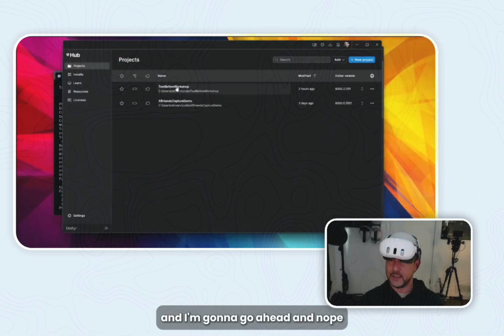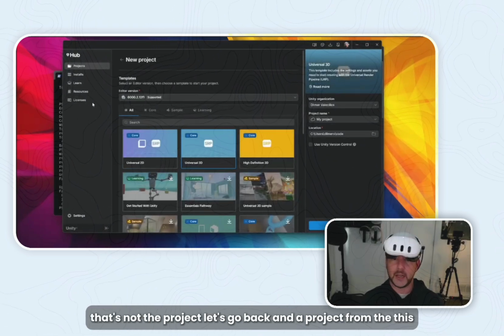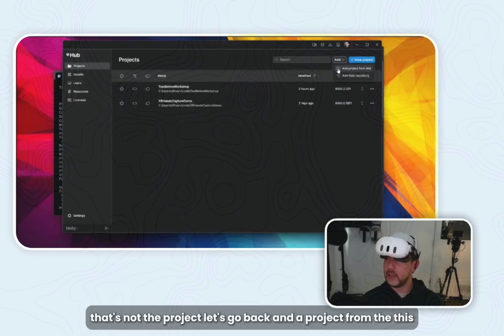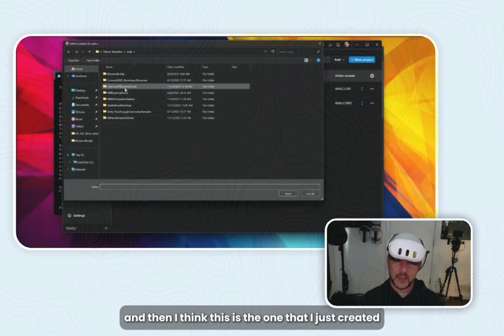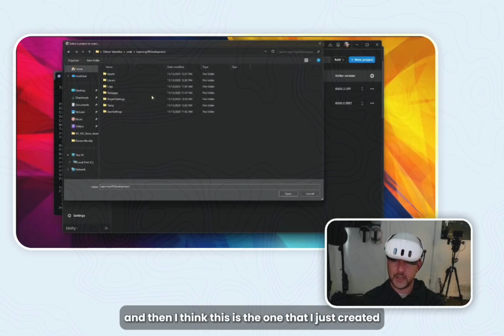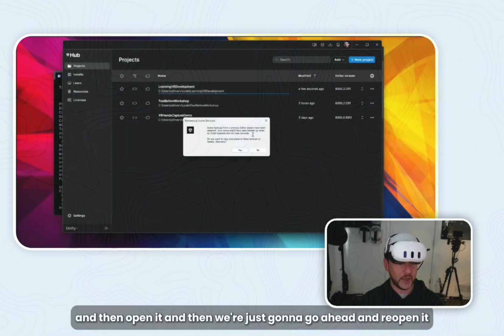And I'm going to go ahead and, nope, that's not the project. Go back and open the project from the disk. So if that happens, this is exactly what you need to do. And then I think this is the one that I just created. Then open it, and we're just going to go ahead and reopen it.